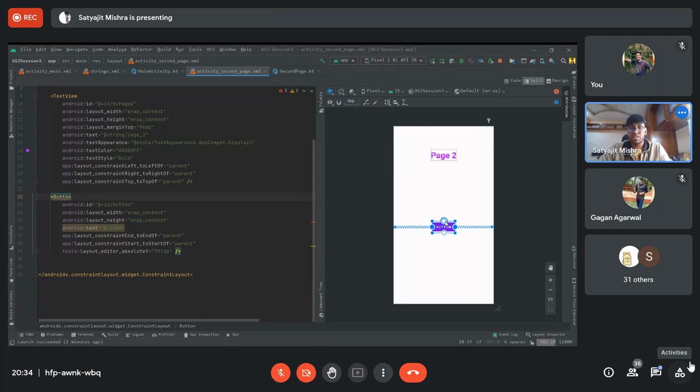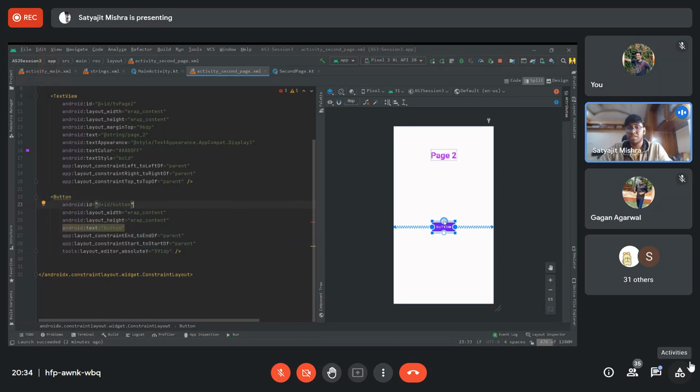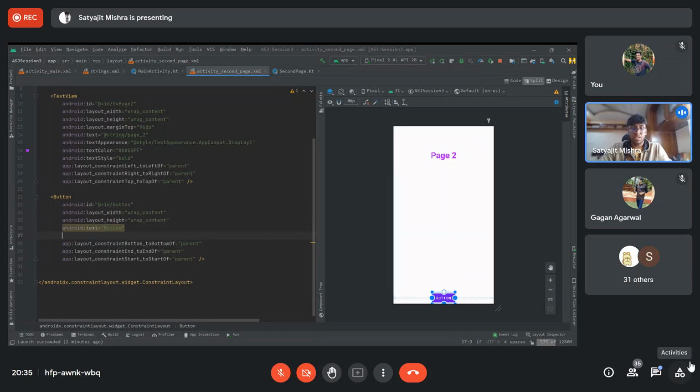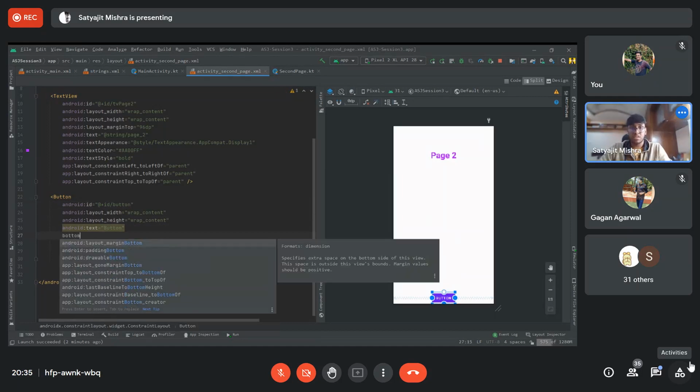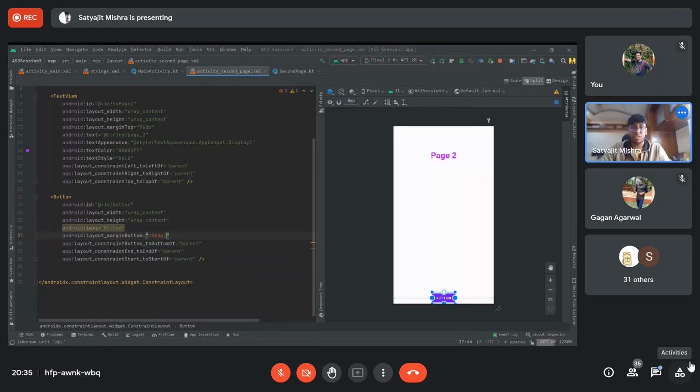You can still see that this button is showing me an error. There's a red line here. It is saying that the view top part. I'll concentrate on the bottom. It will go down. And now to bring it a little up, I'll use a bottom margin attribute, and I'll give it a value of 200 dp. Let's say 200 dp. Done.